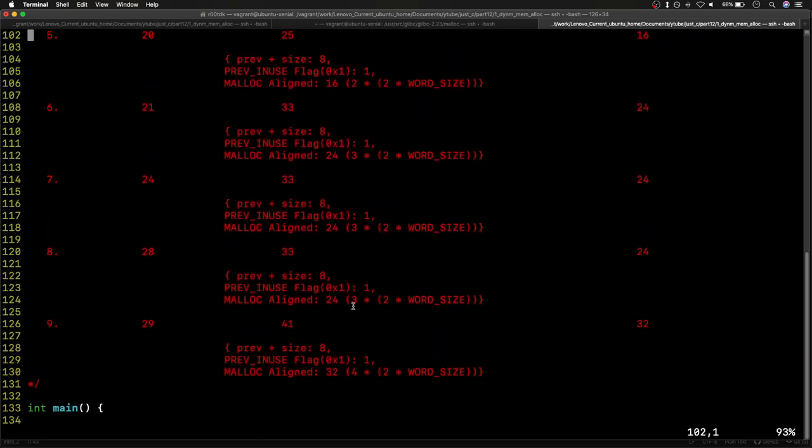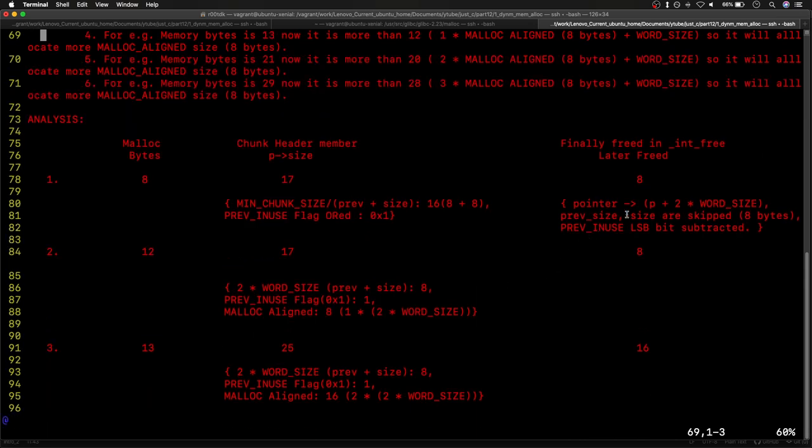And in free, what it's actually doing is taking this pointer. Whichever pointer we pass there, it is doing plus 2 into word size. Okay, previous size is skipped, 8 bytes, and the prev in use byte will be subtracted. So how much size is written there? It's actually written 17, but it is freeing up 8. Why is that? Because it is removing the 2 of word size pointers which are there at the top of the pointers.